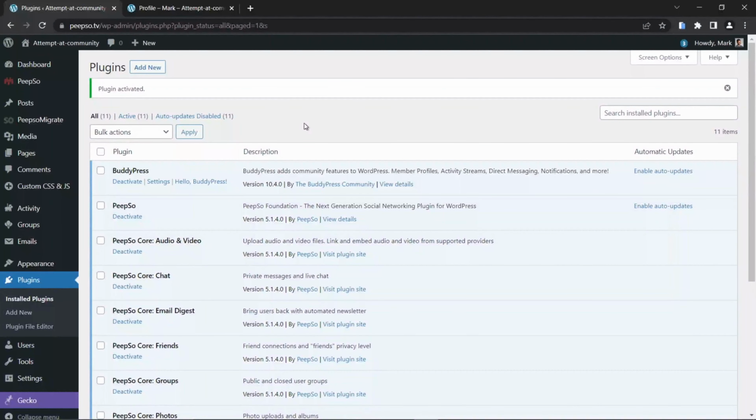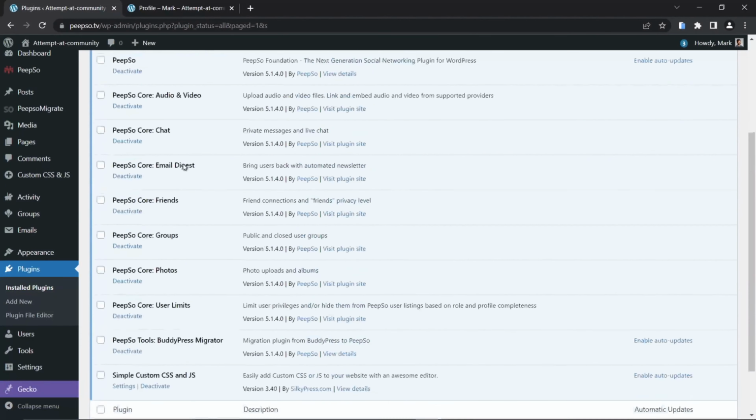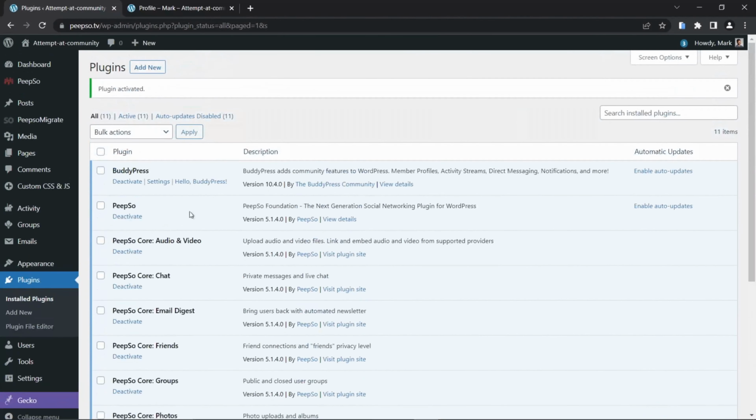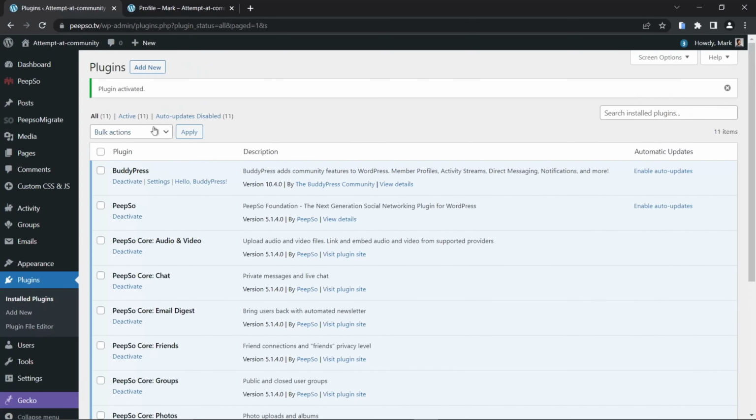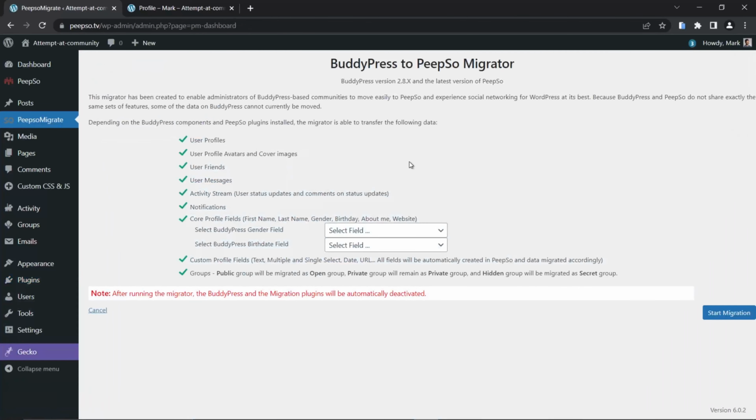What we have here now is BuddyPress and PeepSo coexisting on the same site, but BuddyPress holds all the content, and we want to move all of that content to PeepSo. Okay, click on PeepSo Migrate over here, and this is the interface of the migrator. It's very similar to all other PeepSo migrators. So let's chat together what we can move or migrate here.